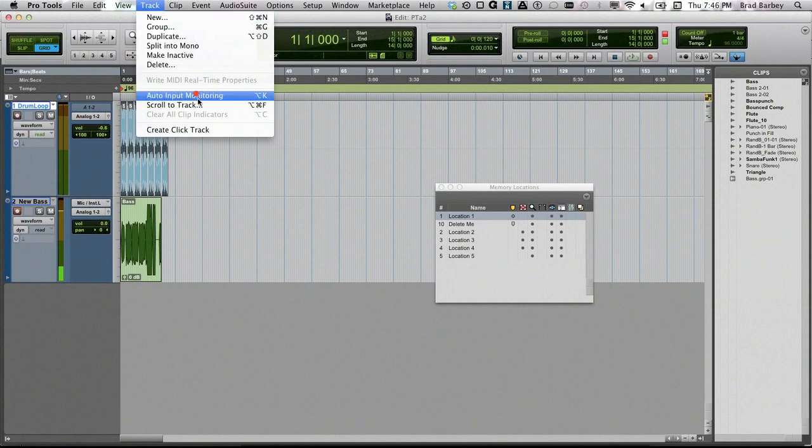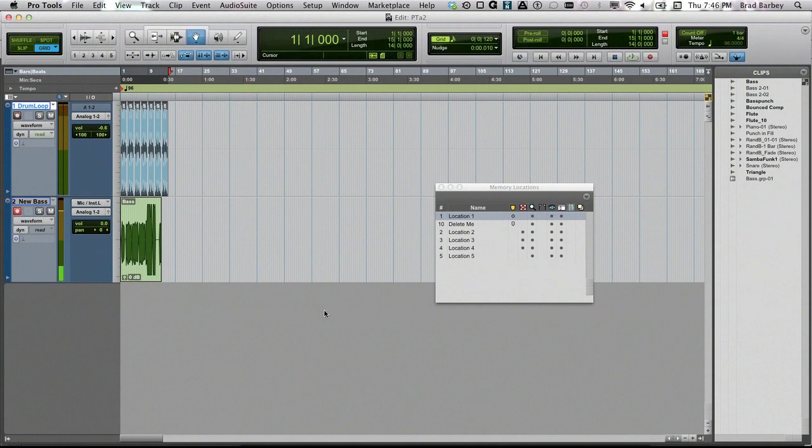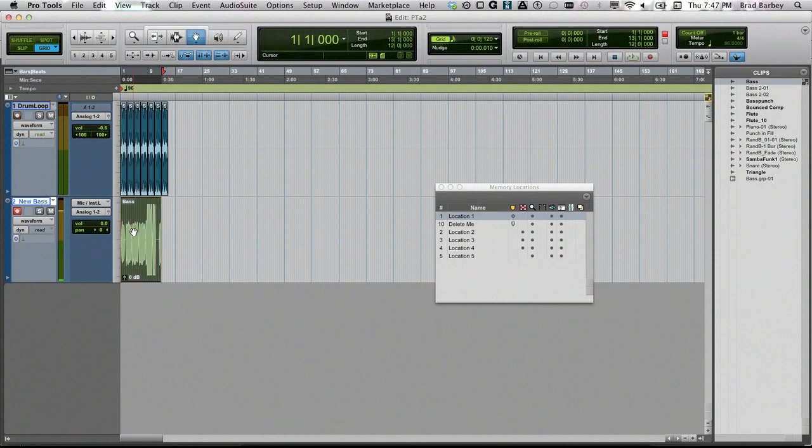So with auto input monitoring, remember, we're talking about what comes out of the speakers. With auto input monitoring, what happens is when Pro Tools is at a standstill, we hear my voice coming out of the speakers, and you can see my level in the meter there, okay? But now, as soon as I start playing back, what Pro Tools wants to do is make it possible for you to hear the audio, or the clip, that is already in the playlist, play back.